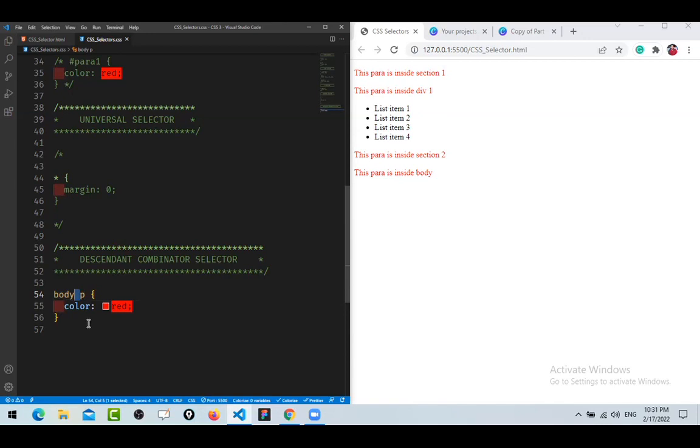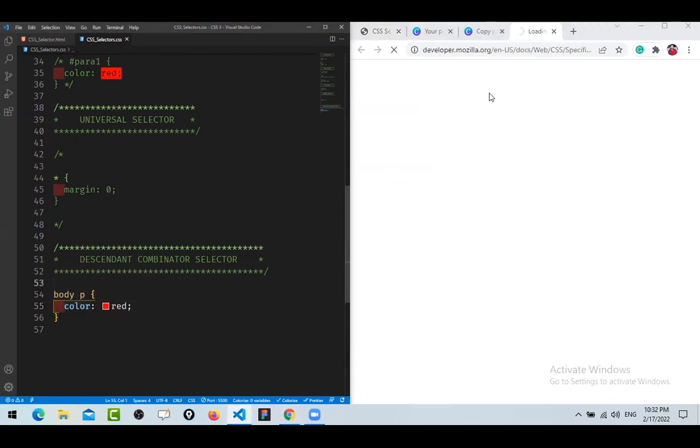So whenever you are writing body, space, any element name, or any element name, space, any element, it means target that particular element, and inside that, wherever you find that particular element, apply that property.